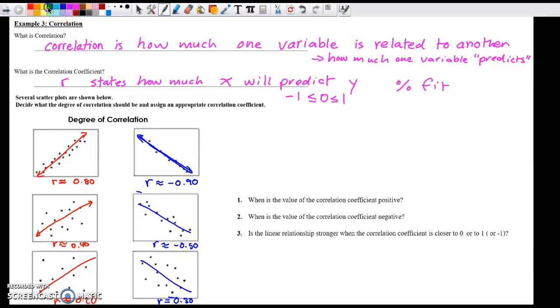Now let's answer these questions over on the right side. When is the value of the correlation coefficient positive? And that's when the slope or relationship is positive. And then obviously it's negative when the slope or relationship is negative.